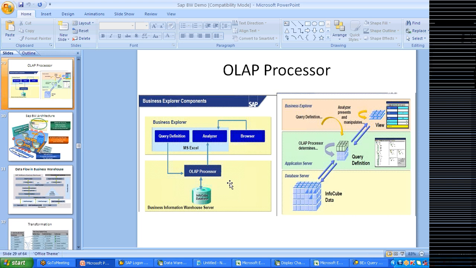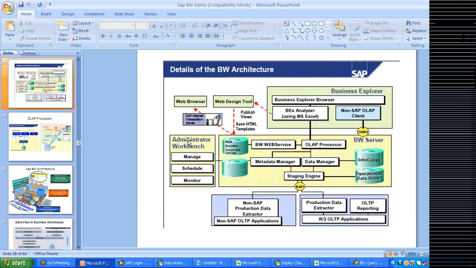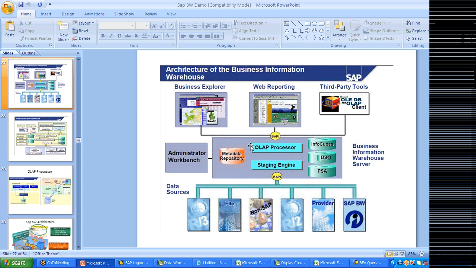So now you have to understand what an OLAP processor is. It is an intermediate layer through which the query definition is accessed from the cube, and the data is fetched and displayed. If you go back to the diagram, that is the OLAP processor. And above it are Business Explorer, web reporting, or third party tools.